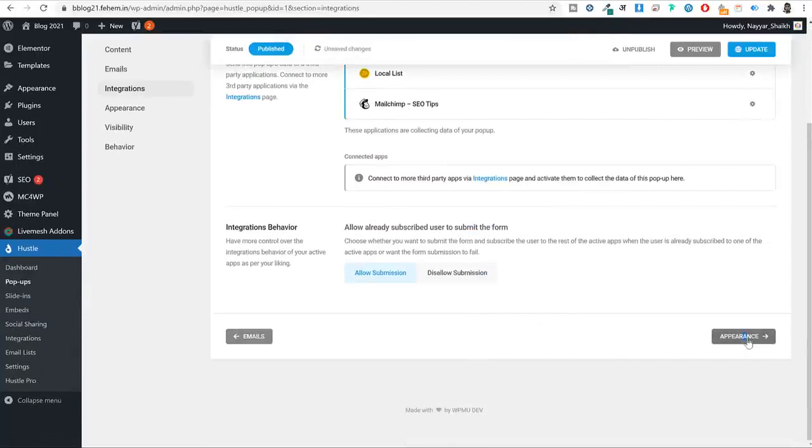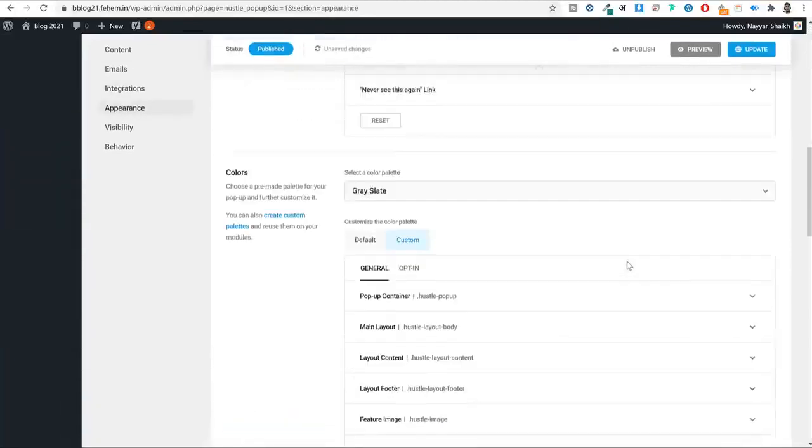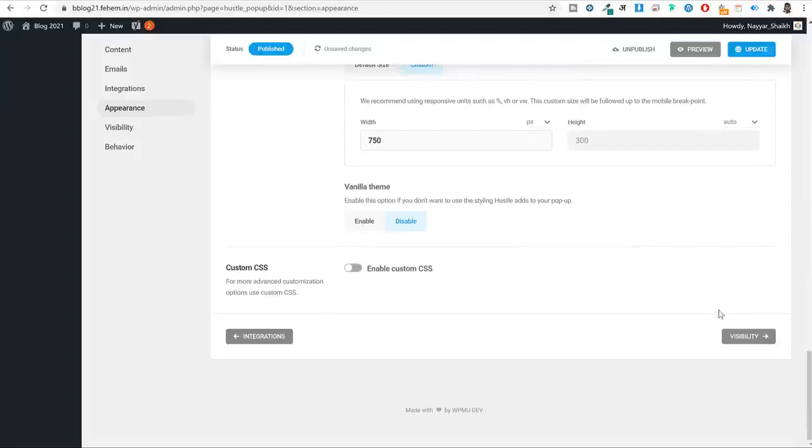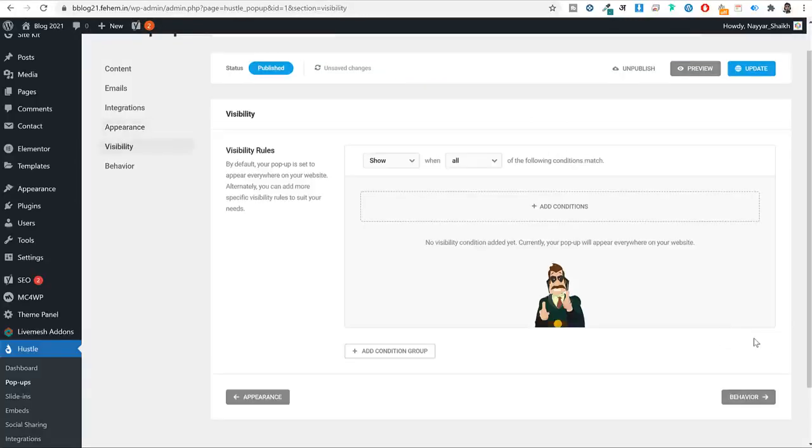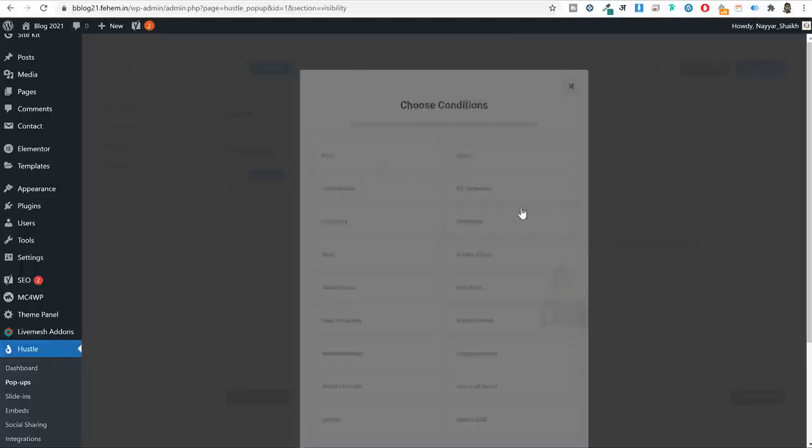Now click on appearance, and from here you can control the appearance and the style if you want to change some styling. After that go to visibility. By default this pop-up will be visible everywhere on your website, on every single page, on every single blog post. If you want to control this, you can add some condition. You can click on add condition.